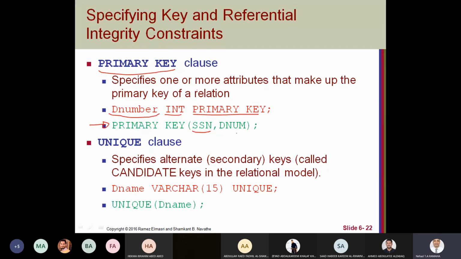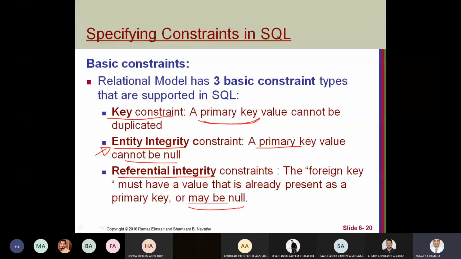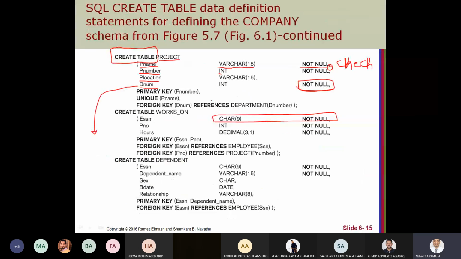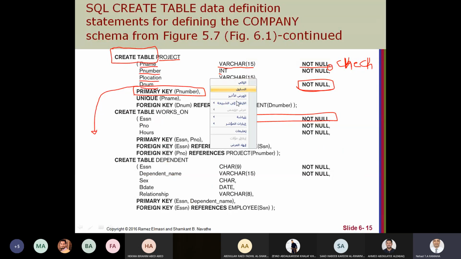Okay, so here we define two primary keys. Let's see. I think here you can see that we defined the primary key in a separate line. Here also, we have two primary keys for this table.